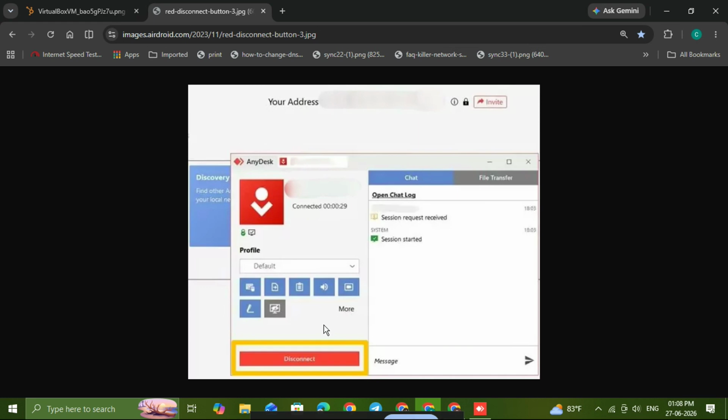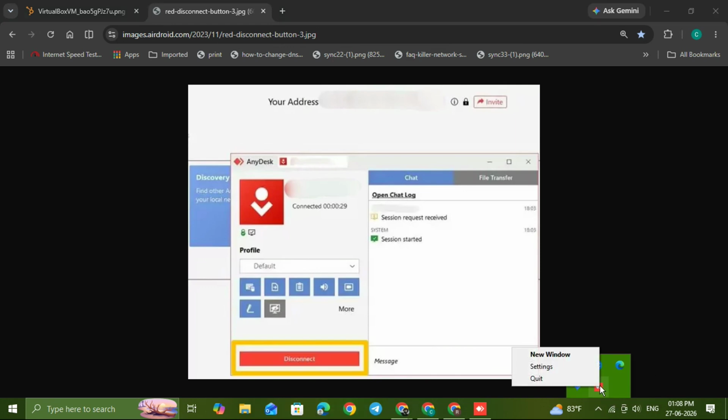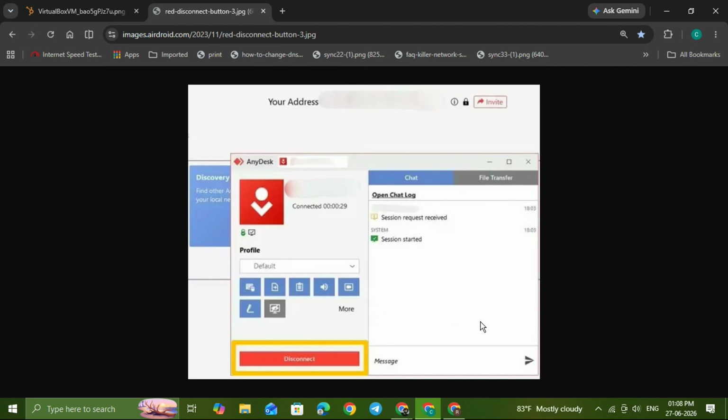After disconnecting the current session, it is a smart idea to completely quit AnyDesk if you want to stop it from running in the background. To do that, look at the system tray, which is the small icon area near your clock on Windows. Find the AnyDesk icon there, then right-click it. From the menu that appears, choose Quit or Exit. This will fully stop AnyDesk from running until you open it again manually.